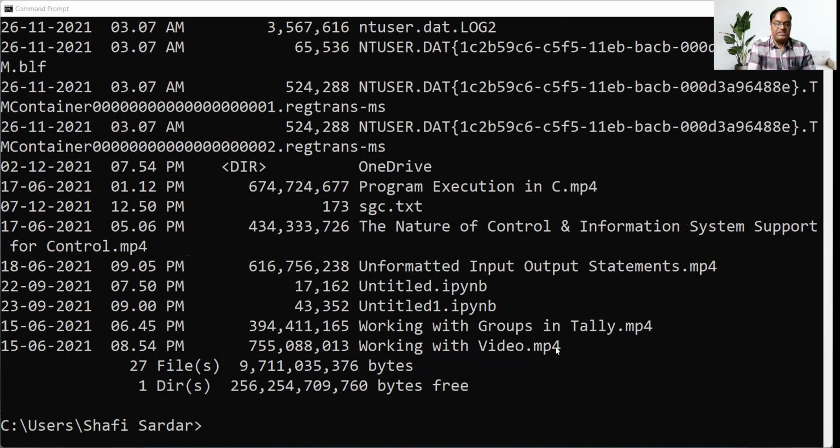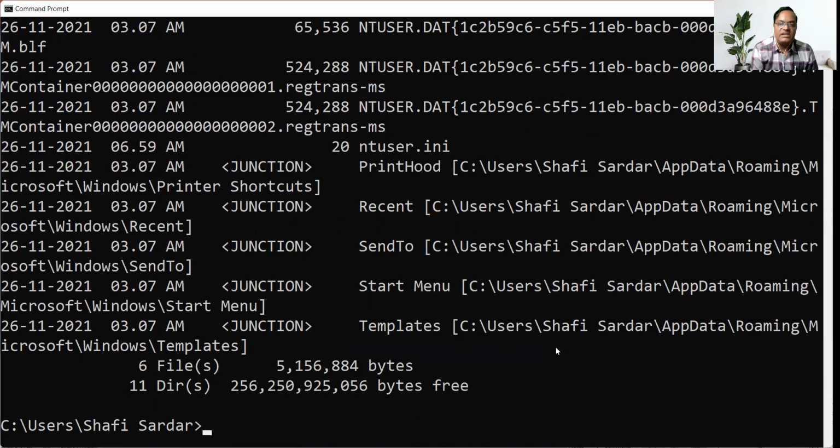If you want to display the system files, then the AS parameter can be used. Like this, with the directory command we have various parameters, and every parameter lists out the files and folders in a different format.